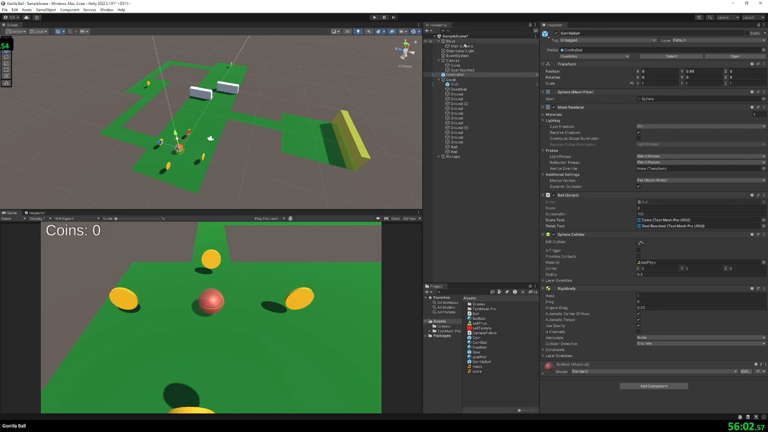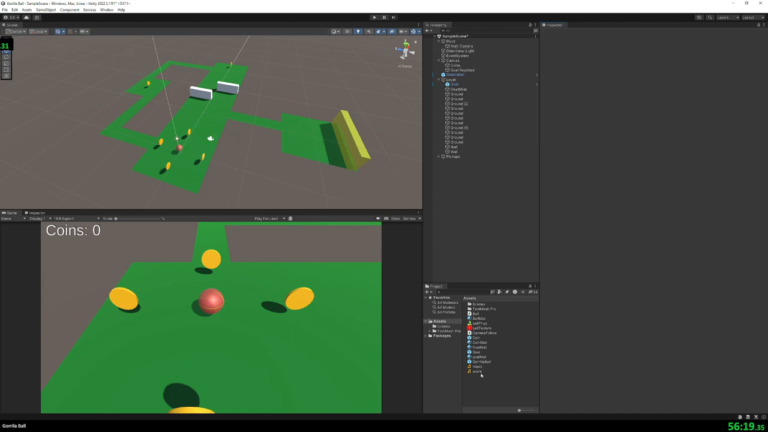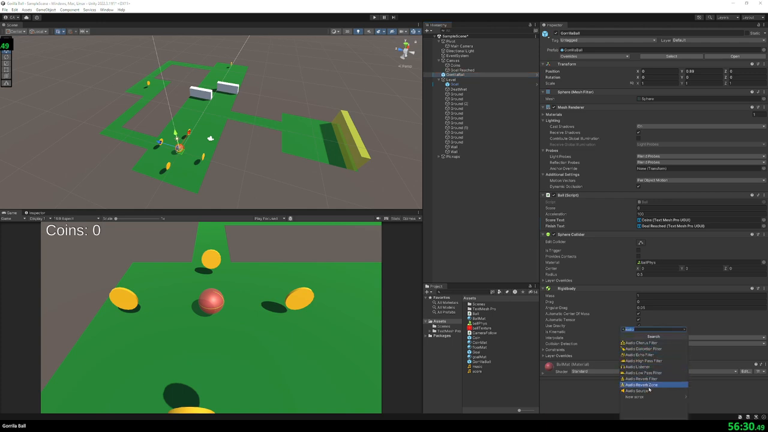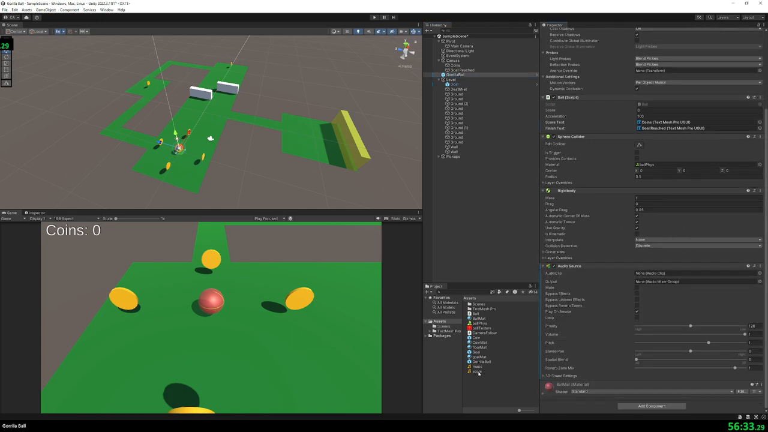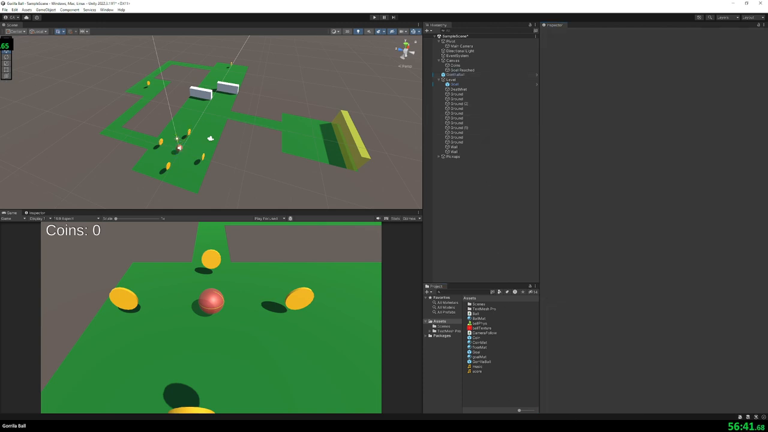Now, the camera also gets an audio source with the, no, that's the score sound with the music. Make it awake and loop it. And then I should make them. I'd have to add. Fuck it, the gorilla ball is going to make the ting sound. Does that make sense? No. But that's what we get. Cool.